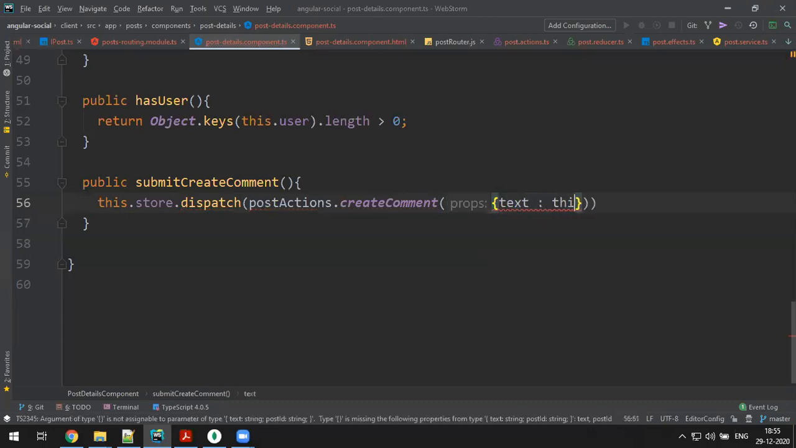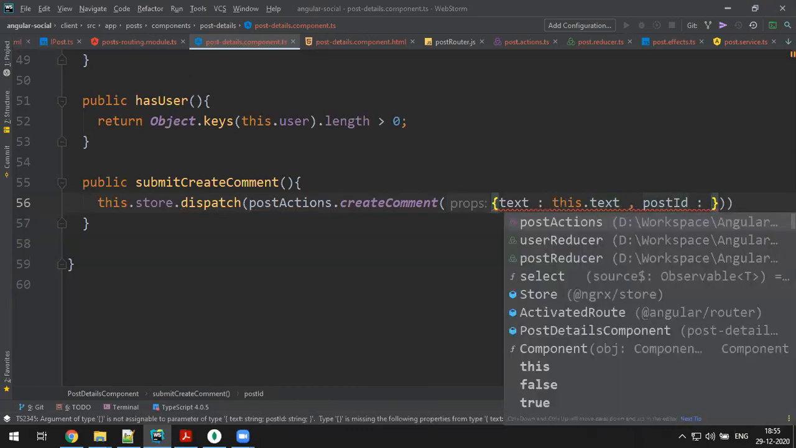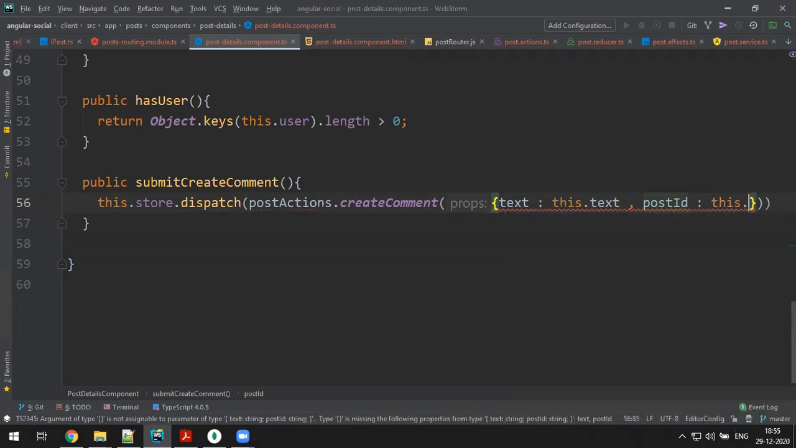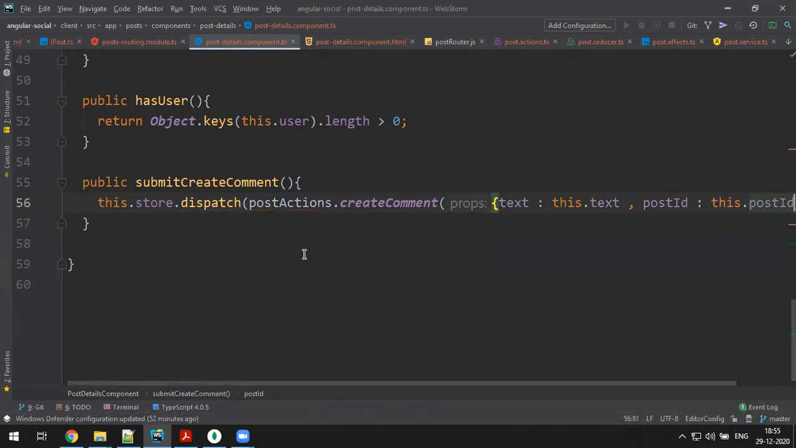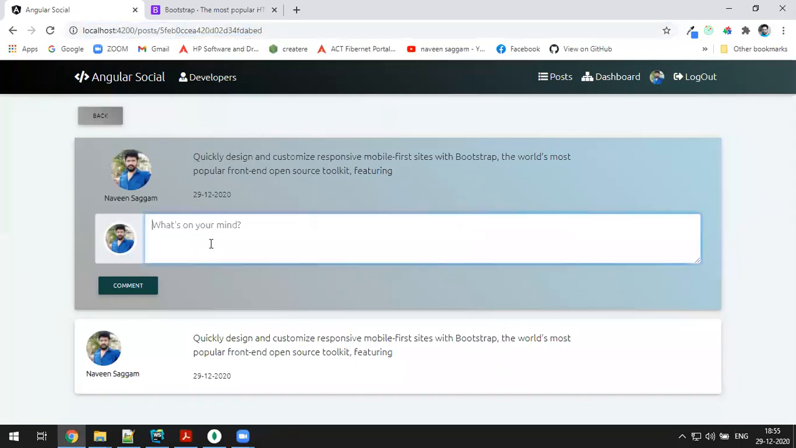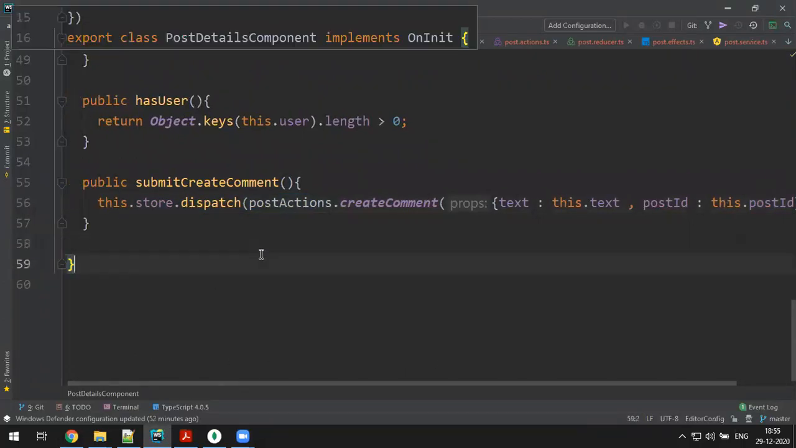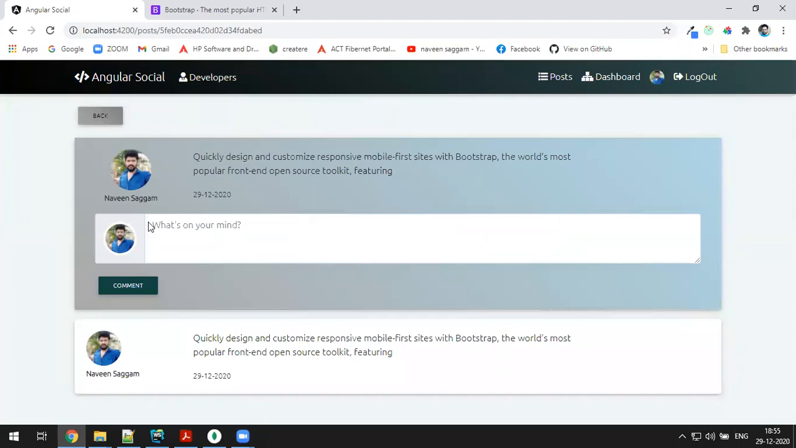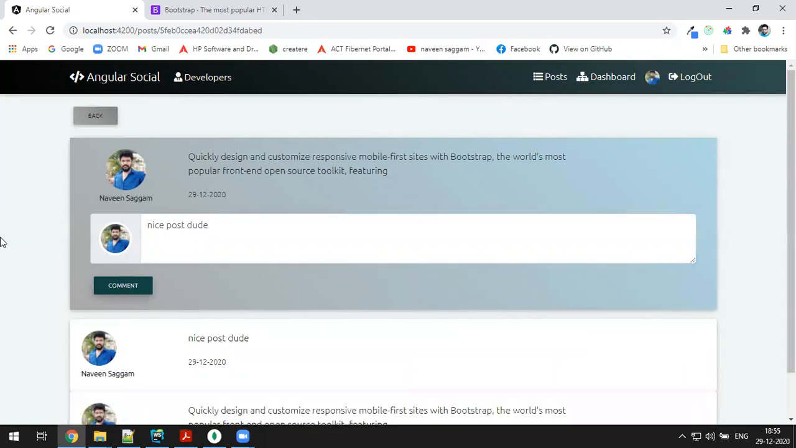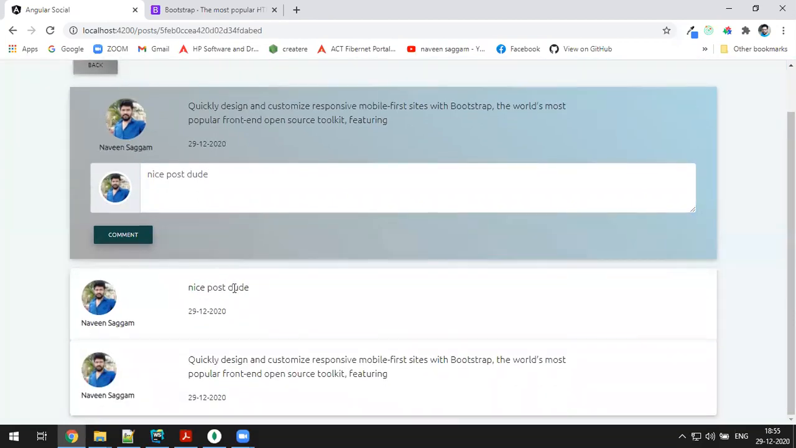How do I get the text? This dot text, and also the post ID will be what? The ID you receive from URL, na? This dot post ID. Okay, this post ID. This is the text you type, both. So click on the button, it's sent to the server and takes care of everything on the server side. Okay, that's fine. Now check comment. Nice post, dude. Something comment.